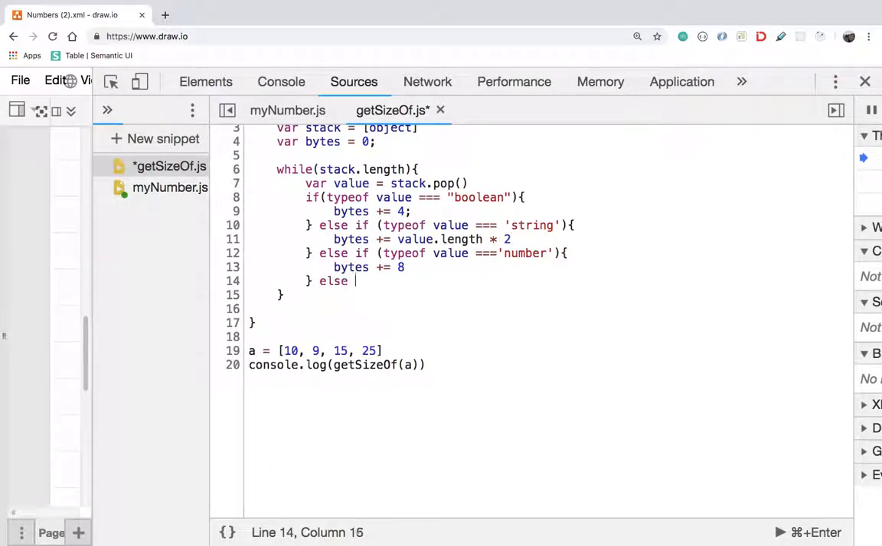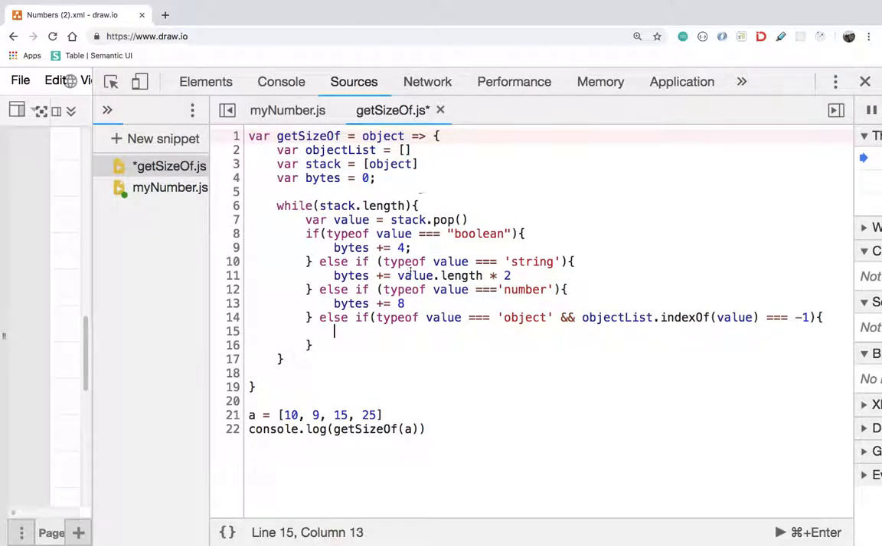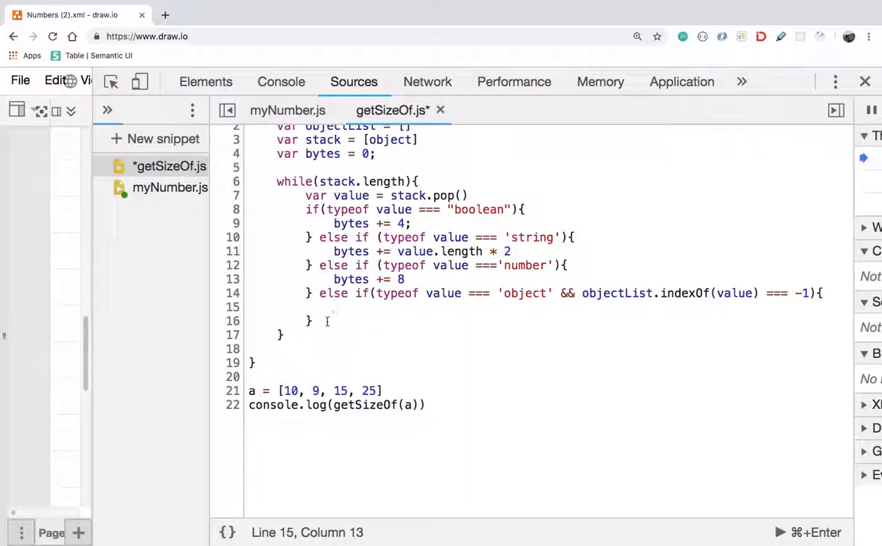Okay, final case. Let's see if a variable is an object, and what happens if it is. Typeof value equals equals object, and objectList.indexOf(value) equals equals minus 1. I'll explain what's happening in a bit. We are seeing if the objectList we declared at the top has the value. If yes, then this block of code won't run. If the value isn't there in the objectList, indexOf returns -1 and gives us a truthy value, and this block of code executes. We'll talk about Boolean short circuiting in the next module.